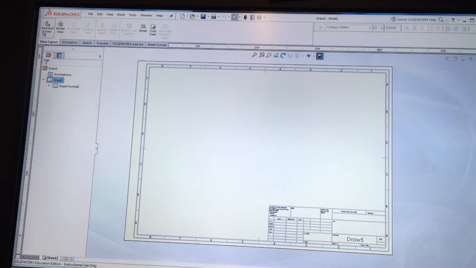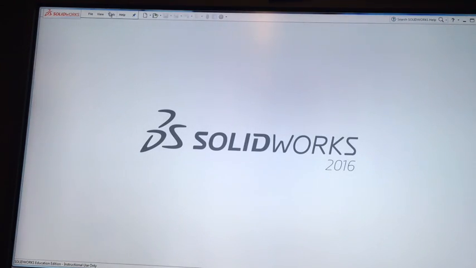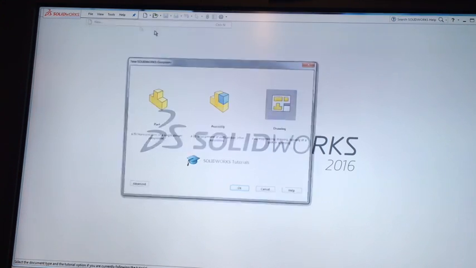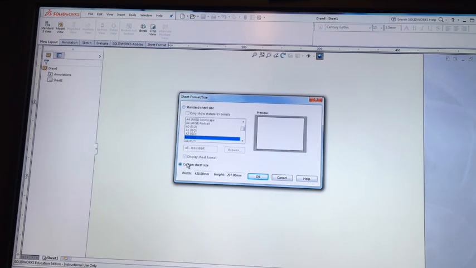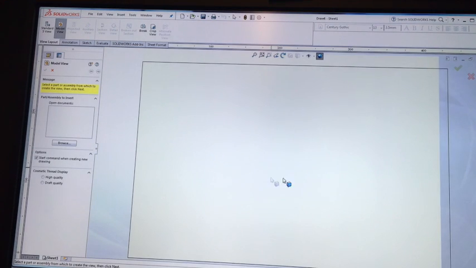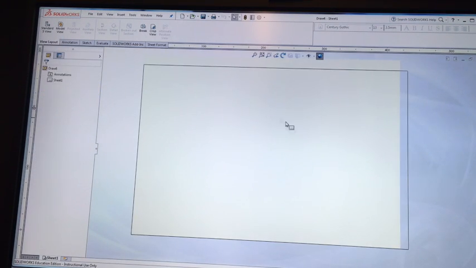So we're going to start with our general assembly. What I'd like you to do actually is to close that file, start a new drawing, but this time when it asks you to select a drawing format, select custom sheet size and just make sure it's A3 size, 420 by 297, and press OK. And that will create a blank page for you.